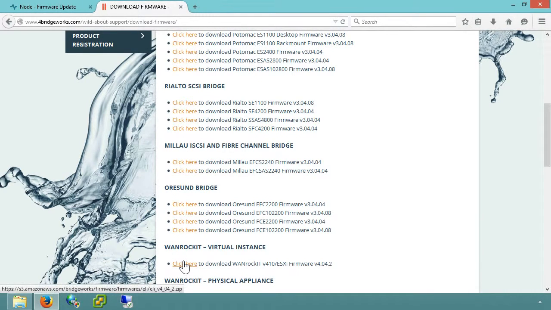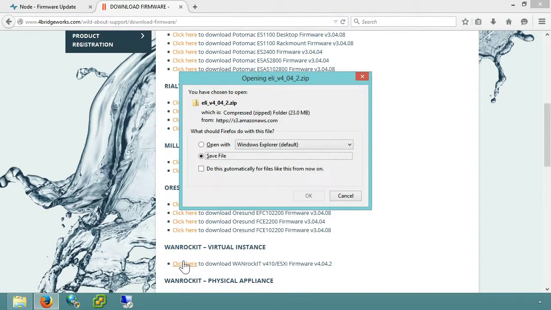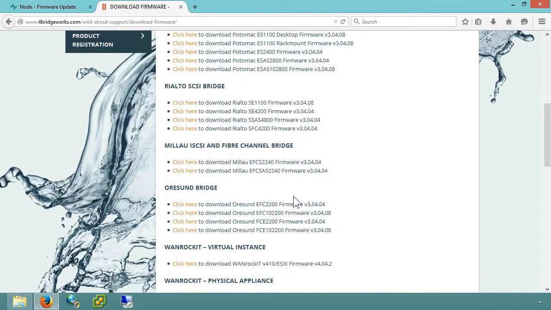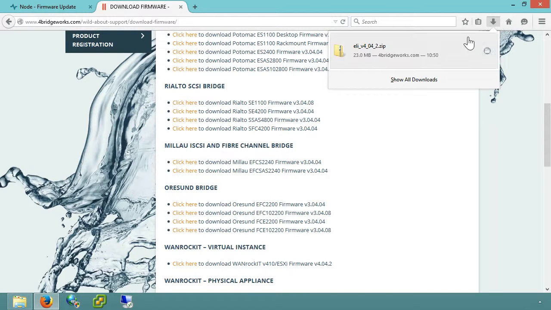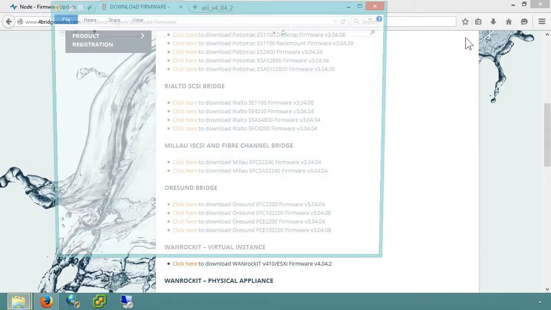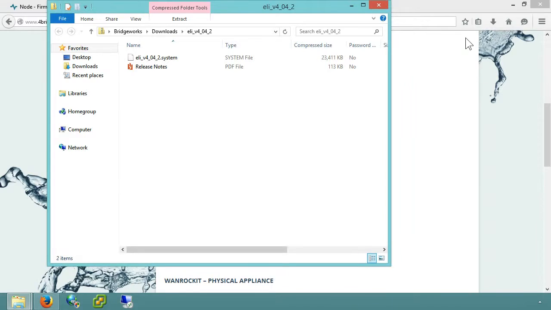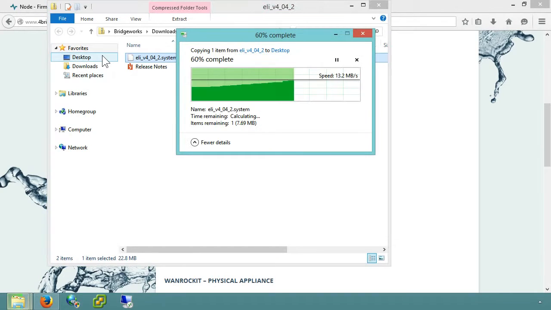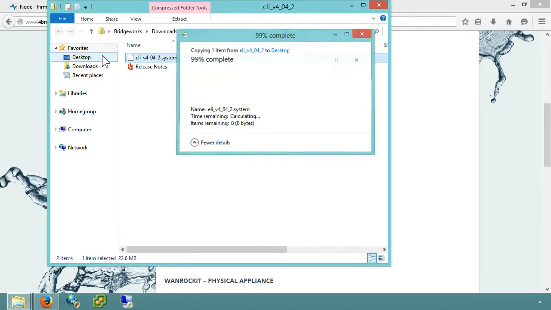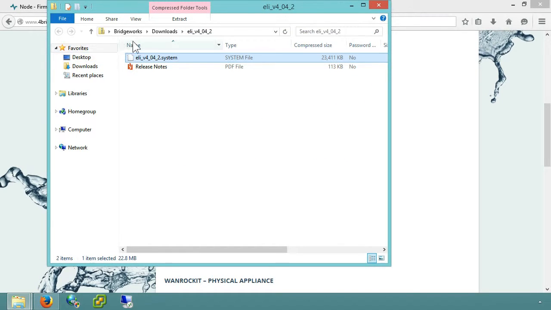Download the archive file by clicking the download link and saving the file to your system. Then extract the firmware from the archive. Ensure you only download the firmware file listed for your product type. Never install an older version unless advised by Bridgeworks Support.